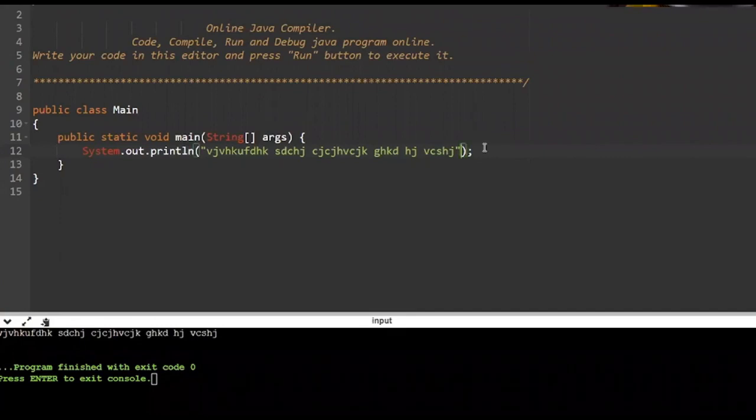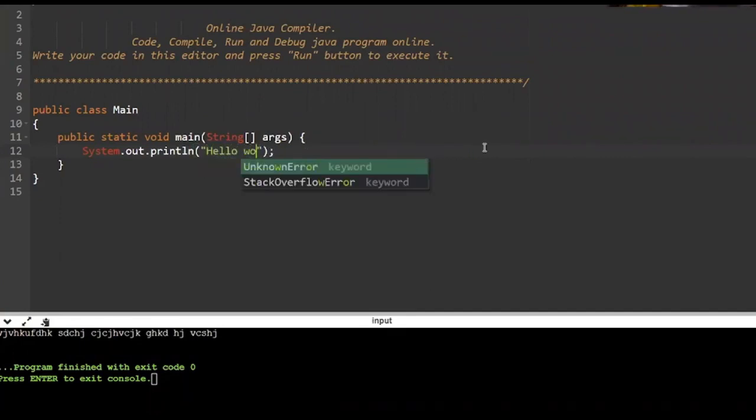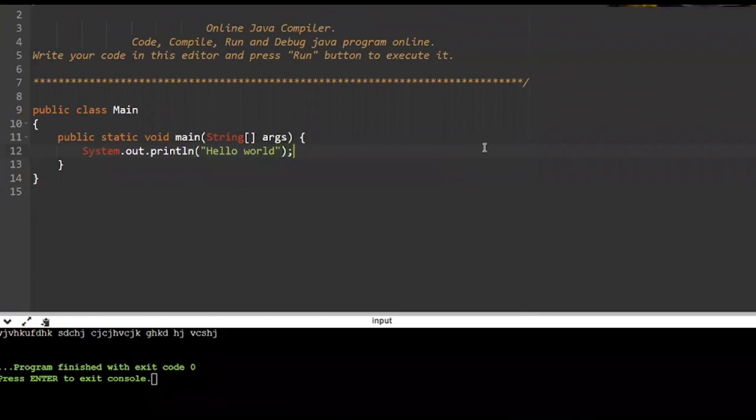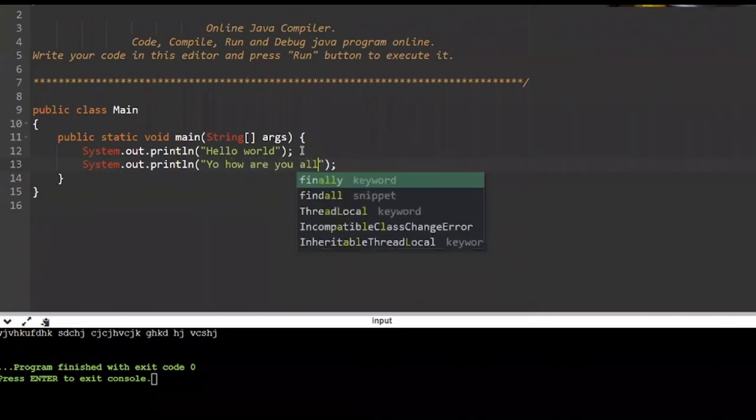What do I mean when I say this? Let me help you guys to understand, right? So let's say I want to print hello world. See, whatever you want to print, अभी के लिए ये समझो, you will have to put it inside double quotes, right? So आपने लिखा System.out.println, you put brackets and then you put quotes, and within these double quotes write whatever you want to print to the screen. Okay. Now let's say again do a System.out.println. Yo, how are you all doing?